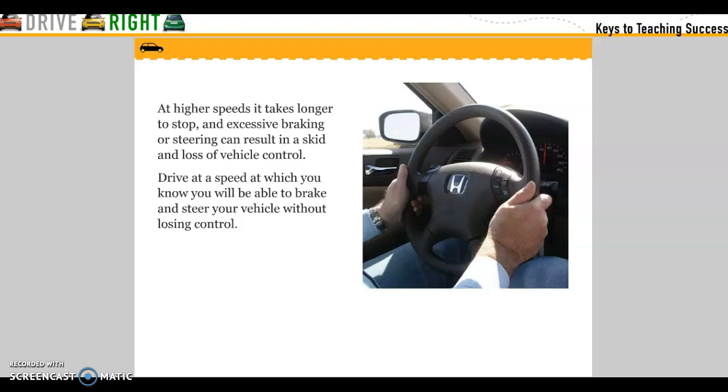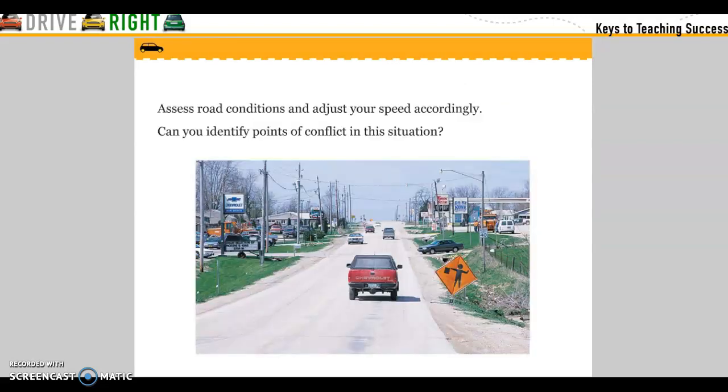Drive at a speed at which you know you will be able to brake and steer your vehicle without losing control. Assess road conditions and adjust your speed accordingly. Can you identify points of conflict in this situation?